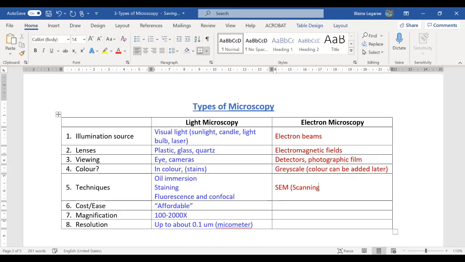SEM, which is scanning electron microscopy. And we have TEM, which is transmission electron microscopy.